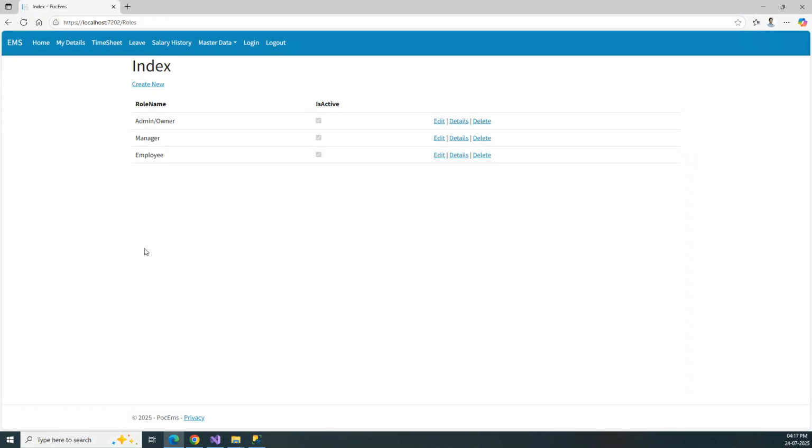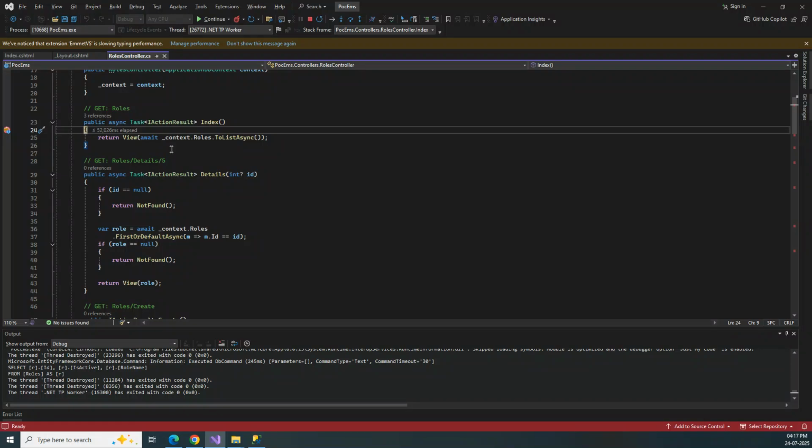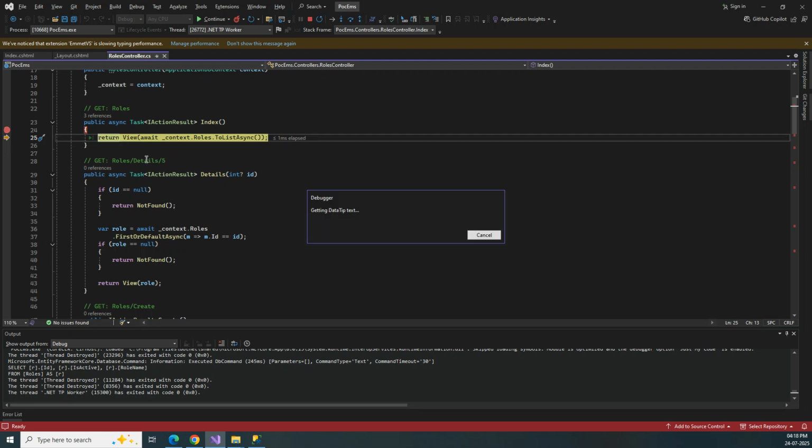So yeah, changing that controller name, it worked. So now we are on the index page of the roles controller, and the roles are listed. It came over here, and see what it is doing. It has already used Entity Framework code and returned the view, right?